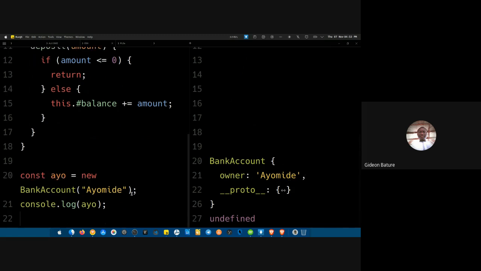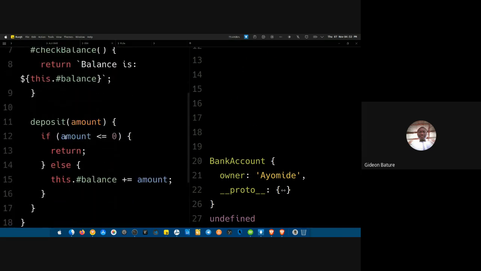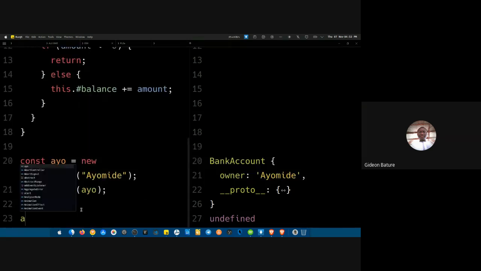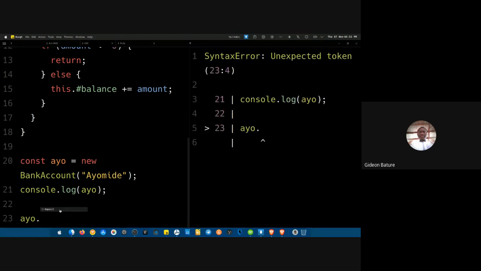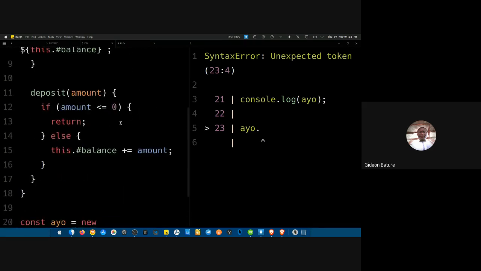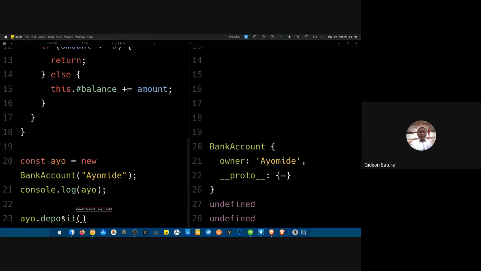So let's now see if there's a way we can actually deposit money in this account. So we have Ayo, that's the instance, dot deposit. You can see that once I put in the dot, it's only deposit that is available to me, since I'm operating outside of this class. You understand? So Ayo dot deposit, and then let me put in, let's say, 255. And let's say our money is in dollars, not naira, 255.